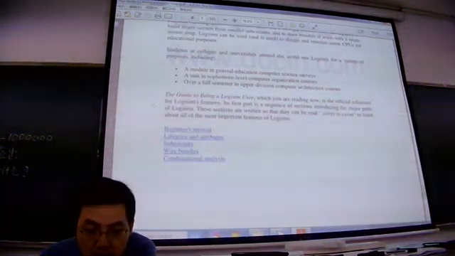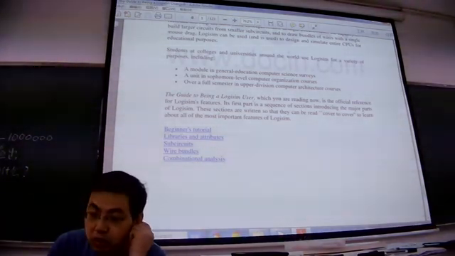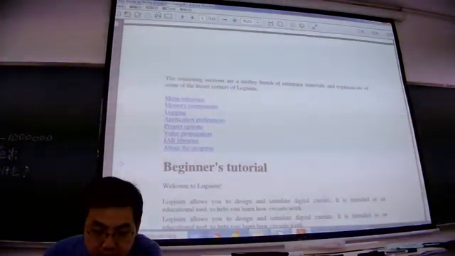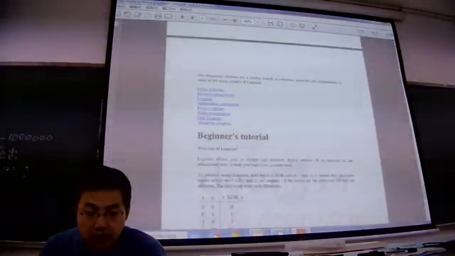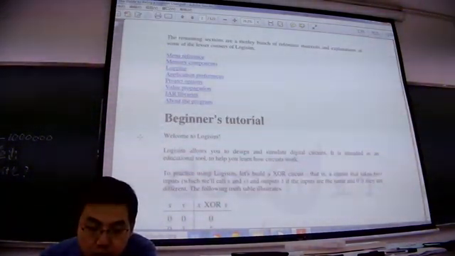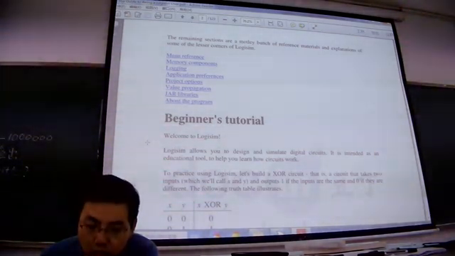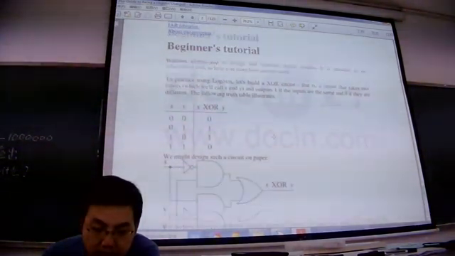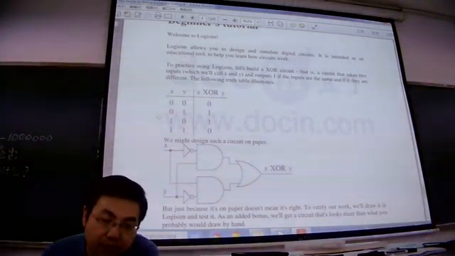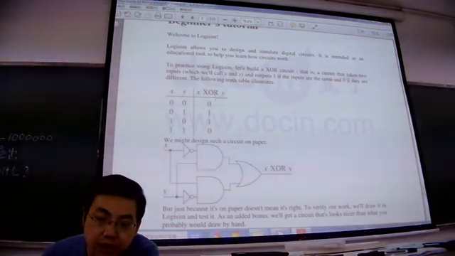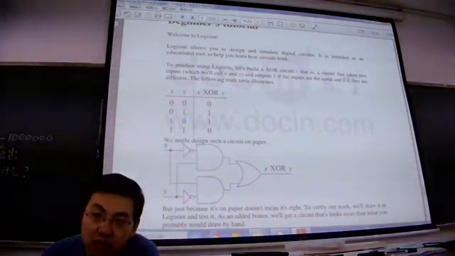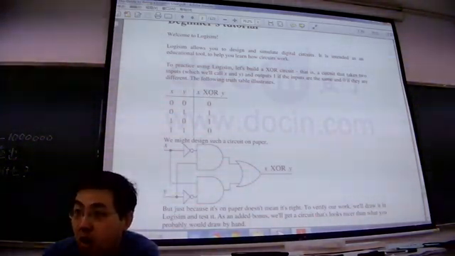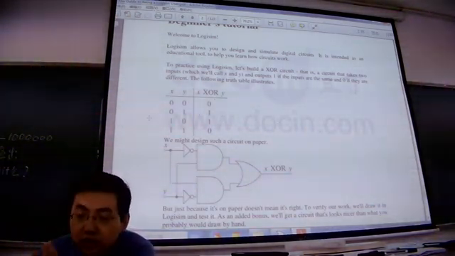Students at college and university around the clock use Logisim for a variety of purposes. We can find this is some sections. So you can find in this beginner tutorial, this is a user book. They can tell you how to use one circuit. This is XOR. In Chinese we call it 异或, XOR. OR is similar to XOR, but they are 2 different circuits.